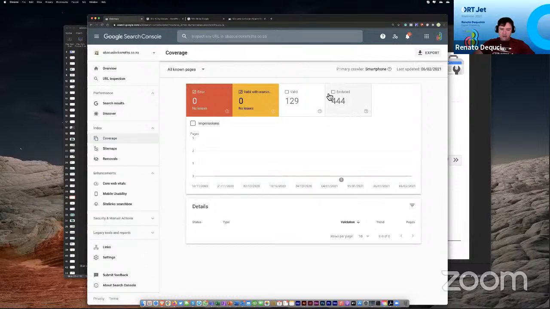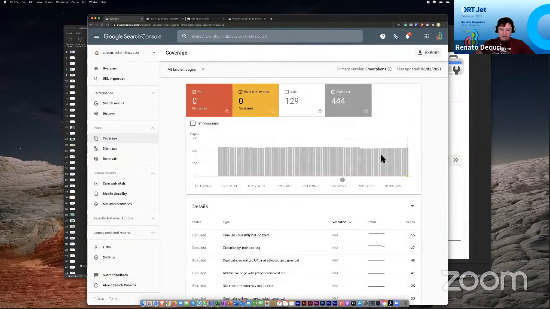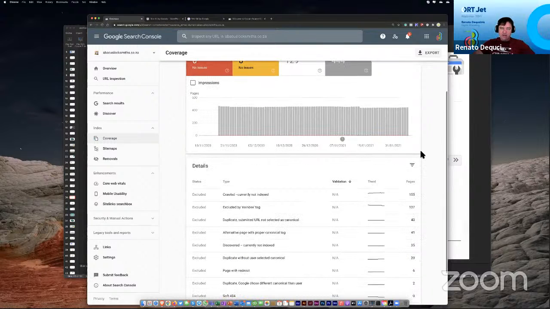And then excluded is, obviously, pages that you don't want indexed. You might have an admin page which you don't want indexed, or you might have something that you're busy building in the background that you don't want to be indexed. You can exclude those pages from Google crawl.